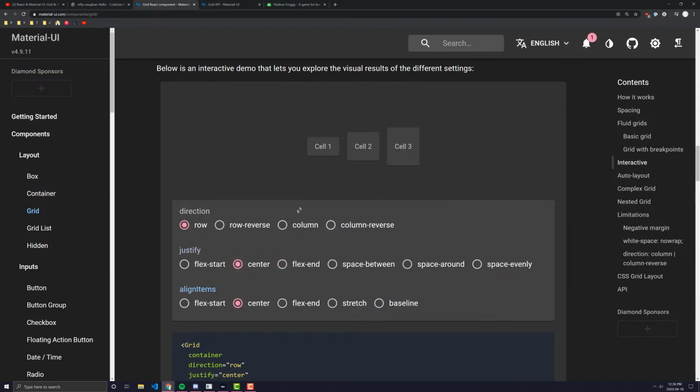Now, let's take a look at how everything works with column as well. If you said that everything would be sort of the same, as in justify controls the x-axis and align items controls the y-axis, well, that's sort of a weird case. As you can see here, if I were to set justify to flex start, what it actually does is it moves all of the cells up.